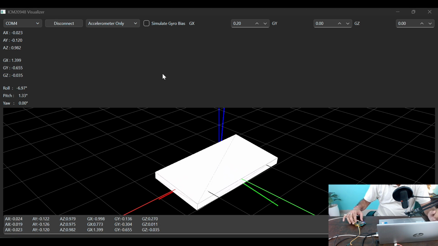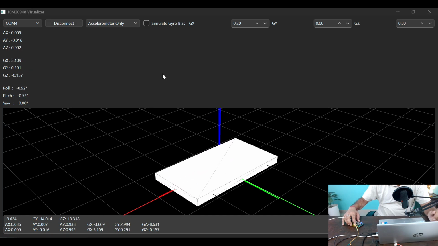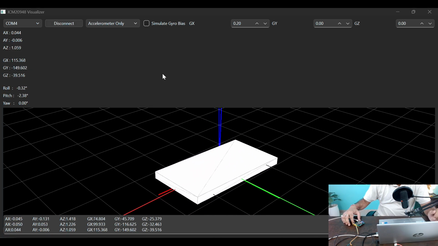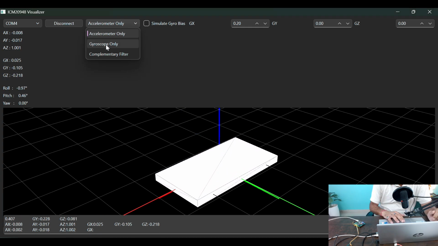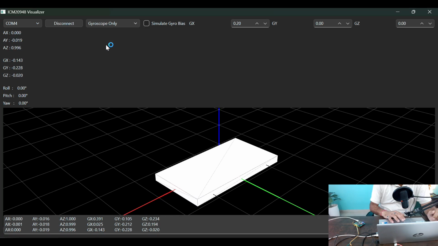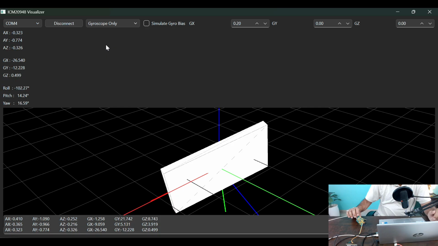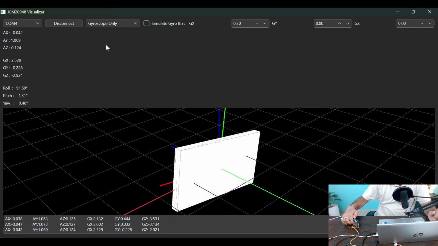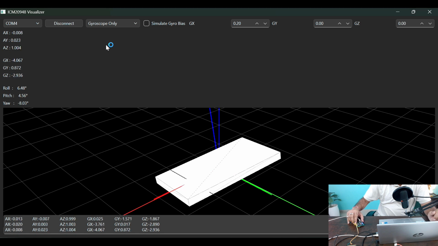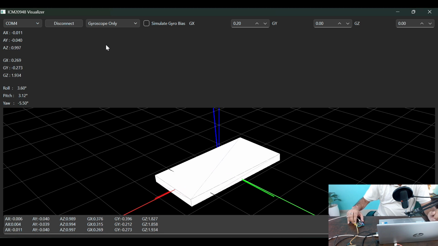After that, we switched to the gyroscope. The movement became much smoother. But since the gyroscope measures angular velocity, we had to integrate its output to estimate the angle. Even a very small bias caused the estimated angle to drift over time. We also demonstrated how adding gyro bias makes this drift even more noticeable.